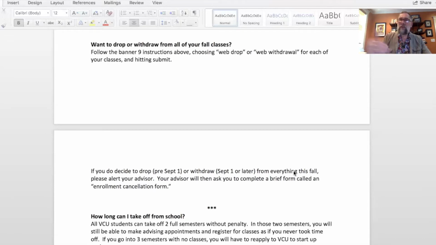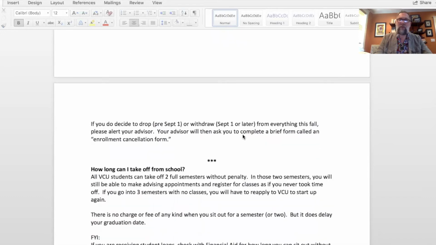If you do decide to drop everything before September 1st or withdraw from everything after September 1st, please talk to your advisor first, send them an email, meet with them in some form to give them a heads up. Your advisor may ask you to complete this very brief enrollment cancellation form. Painless, painless, painless. But that's how you withdraw or drop from everything.